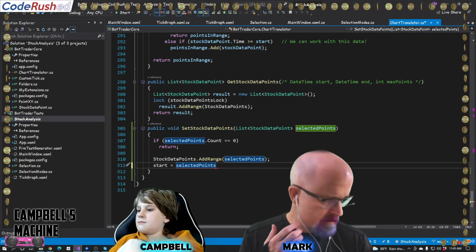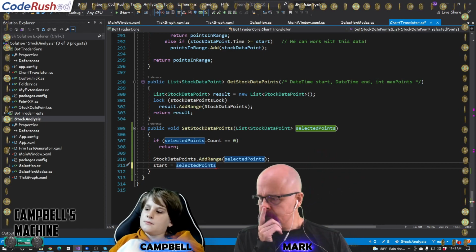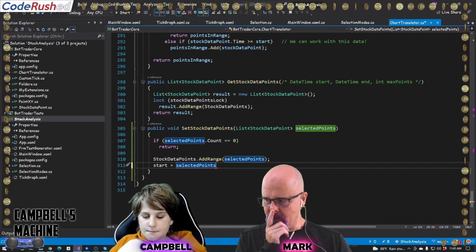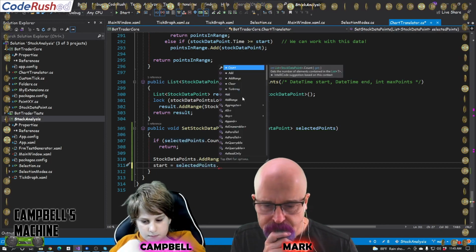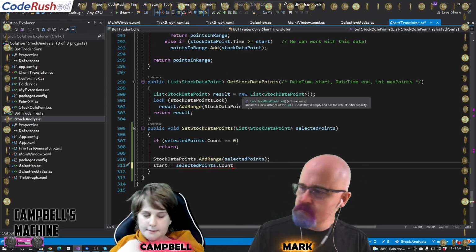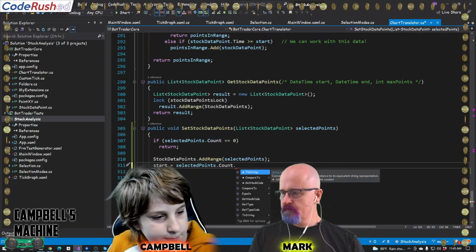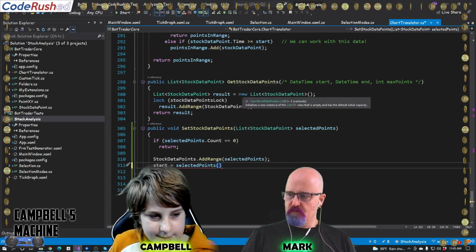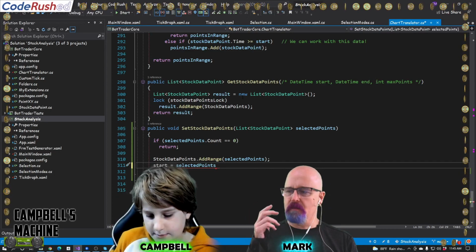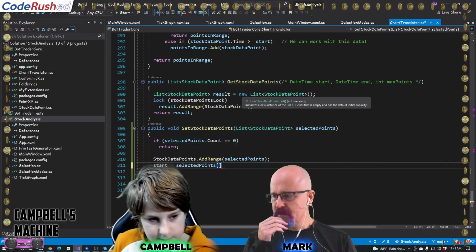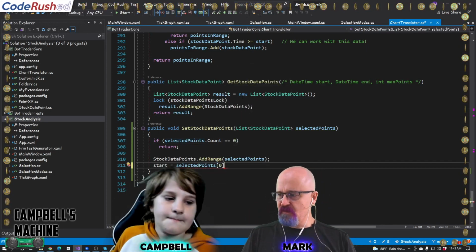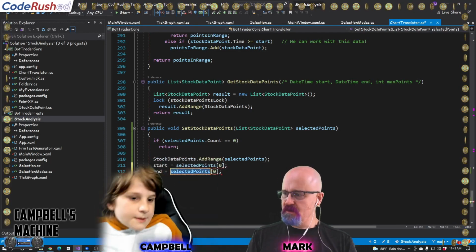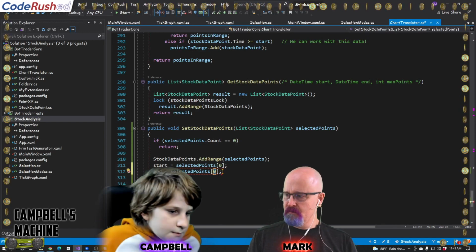How do I get the first one? It's an array or a list. How do I get the first element in a list? Or wait, sorry. Oops. It's 0, right? Yep. I'm not sure in what format. Square brackets. Yeah. 0. That's the first one. How do I get the last one? So start is equal to that. End is equal to, how do I get the last one? What do I put in here?